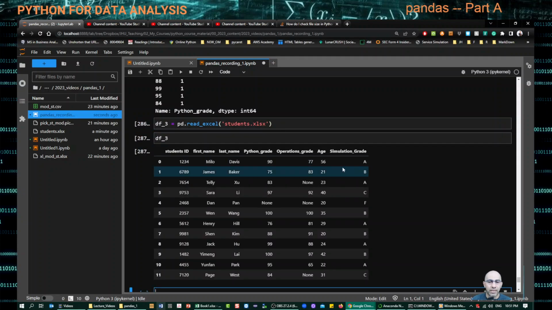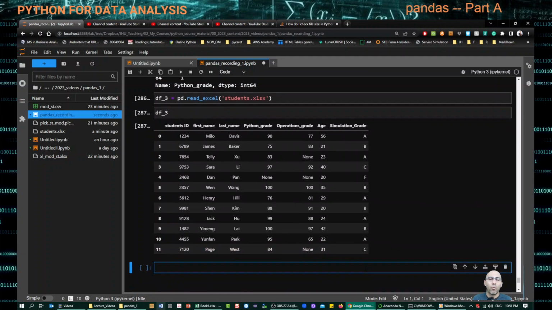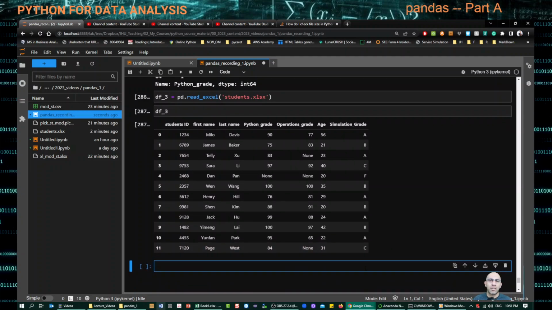It says, you know what? There is another column here called simulation grade: A, B, A, C, F, B, A, B, A, B, A, C. One of the most frequent functions that we use, or functionalities that we need, is a frequency counter. I want to know how many A's, how many B's, C's I have. How do I do that?